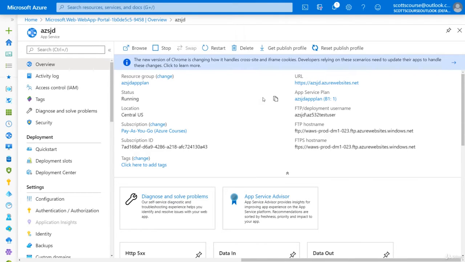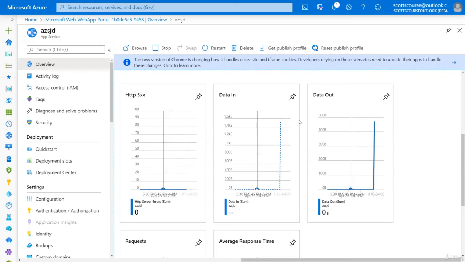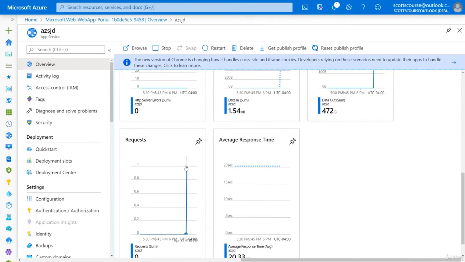Now, because this is a web app, we can stop it, restart it. I'll talk about the swapping in a second, but we should be able to see here, we just visited the web page, and so 400 bytes of data left the Azure. We can see our one request. So we're the only one who's been to this website.